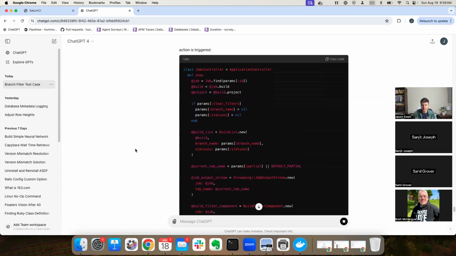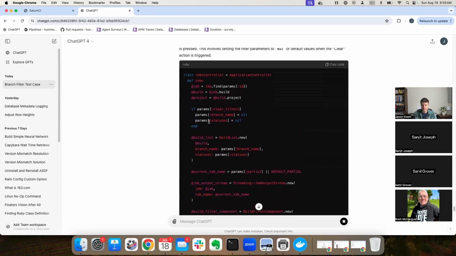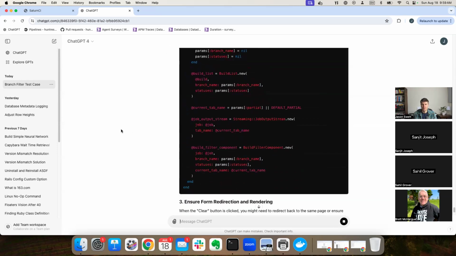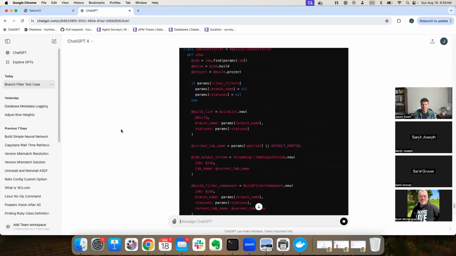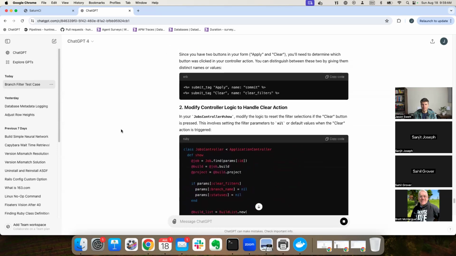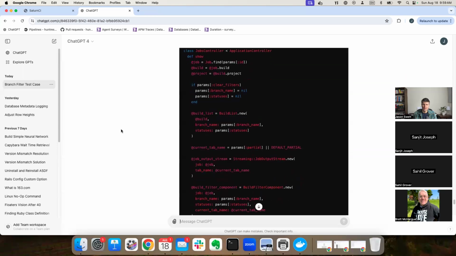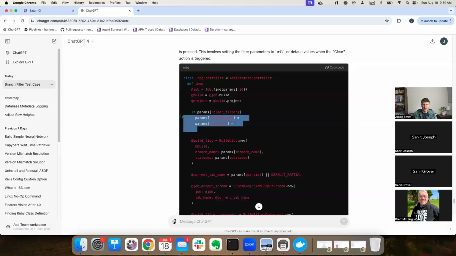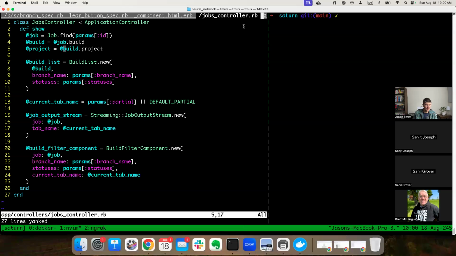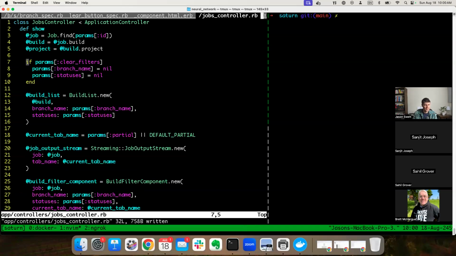Okay, so it's suggesting that we use a conditional. Interesting. Okay. I don't know if I love that, but I also don't know that I hate it. This controller is getting a little bit big. So maybe there's something we can do about that. But first, let's just get the thing working.